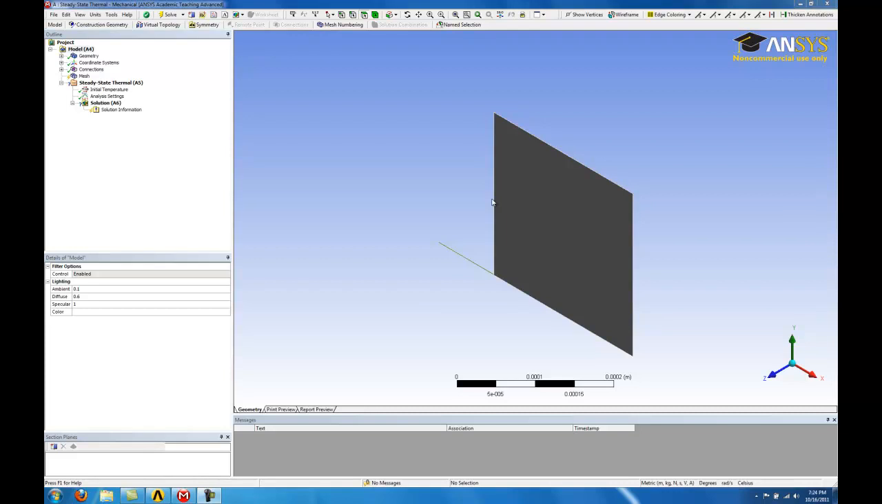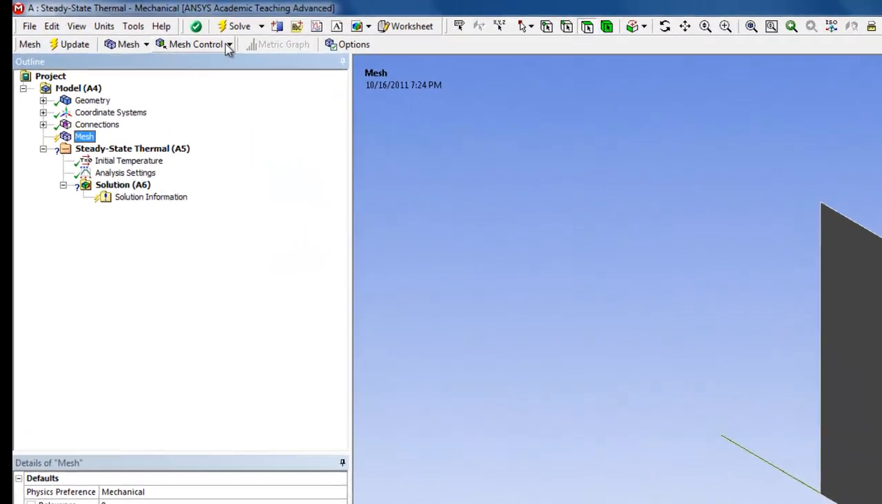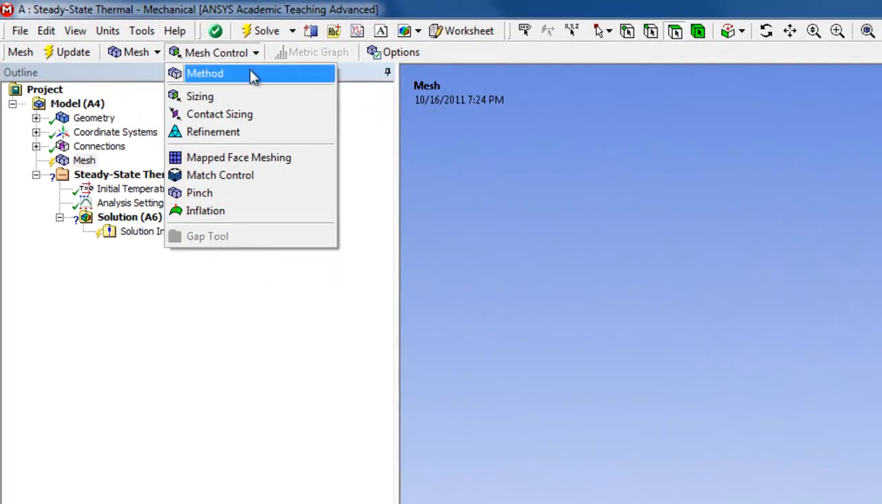This is the meshing part of the tips and tricks tutorials. Alright, now for meshing, the multi-zone tool will be your friend. To get to it, you go over to the Mesh sub-tab and you click on Mesh Control.